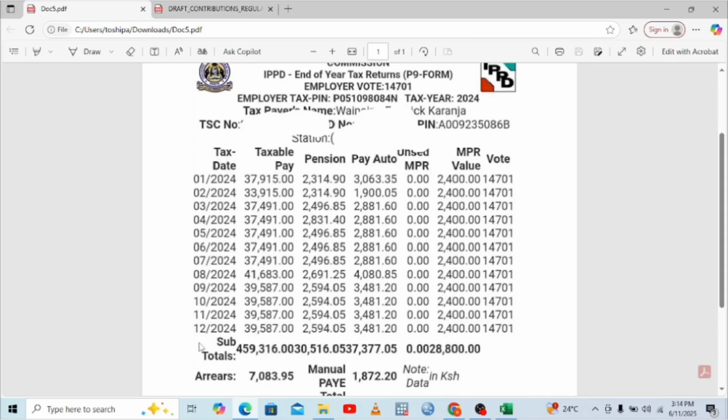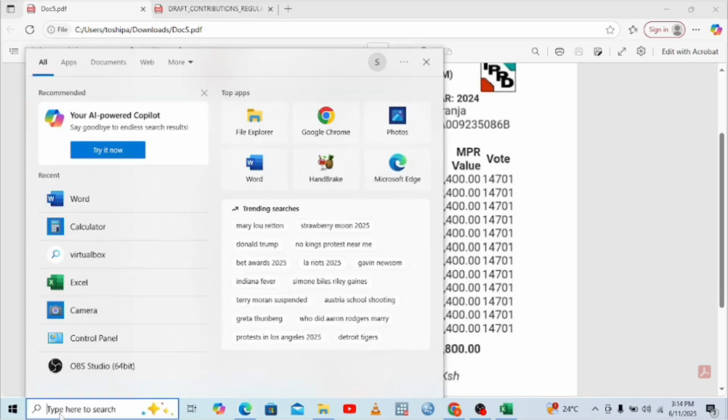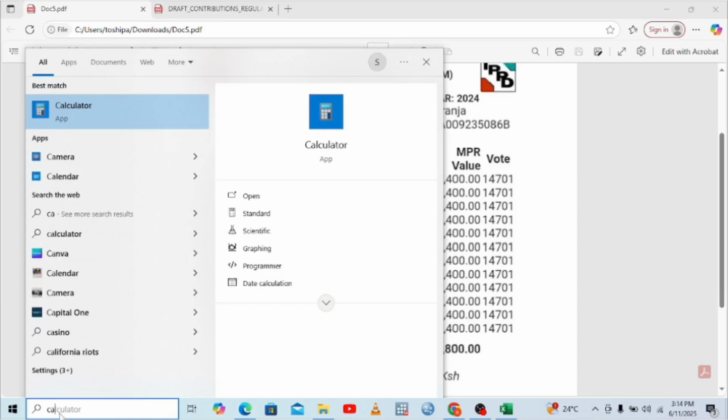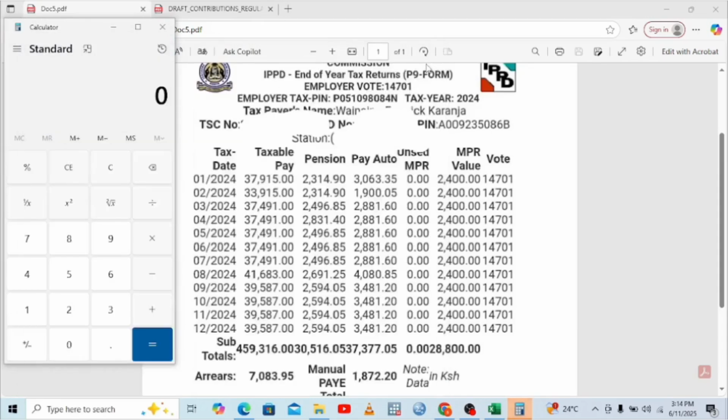But instead of doing this work, calculating for each month from March to December, which will take a lot of time, it will be easier to calculate it another way. Let me calculate it for you and demonstrate. Let me open my calculator from this window.